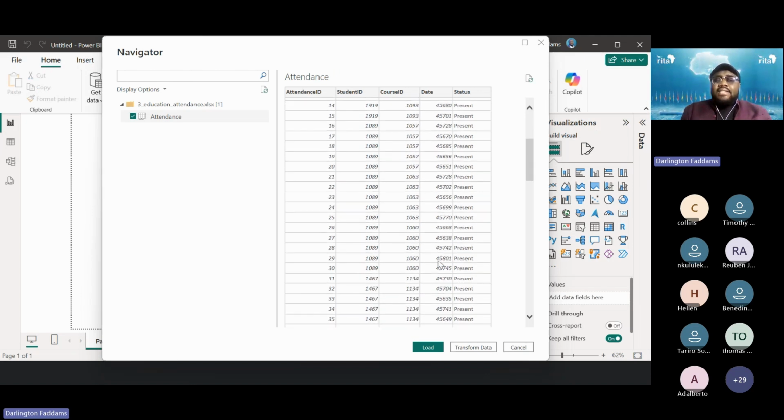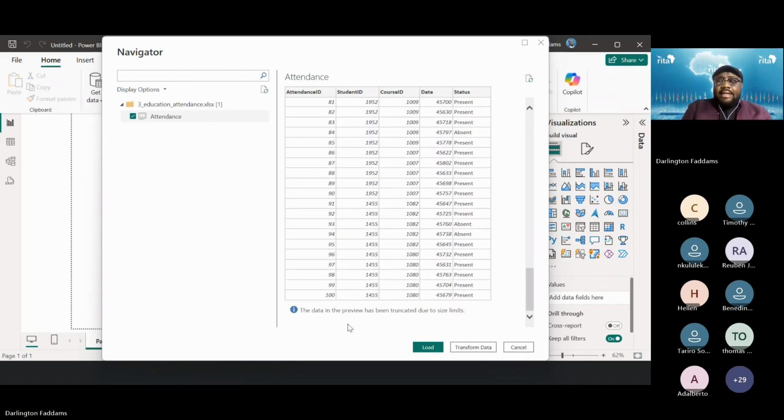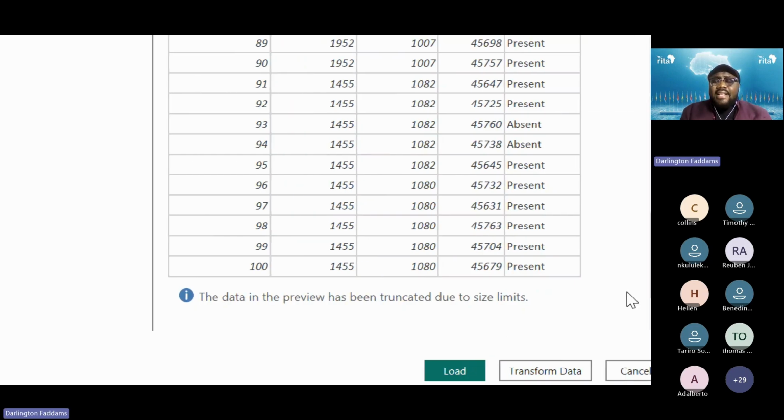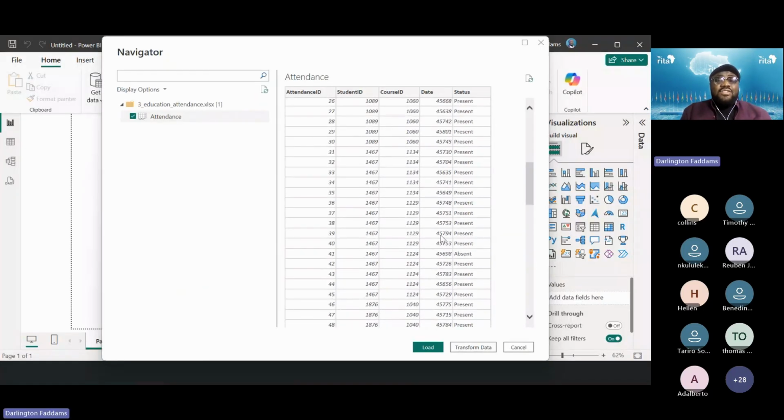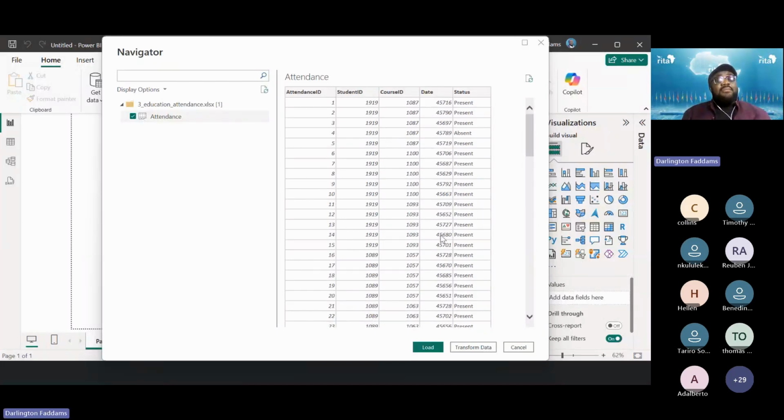And one thing about this navigator and the preview is this. The preview has been truncated due to size limits. This means that Power BI limits the size of the preview. This is just a preview, and so you don't need to see everything. In Python, if you want to see head, by default, how many rows do you get? You get 5 in pandas, all right? Now in Power BI, you get 200. So this is not everything. So if you can't see all your data, don't worry.